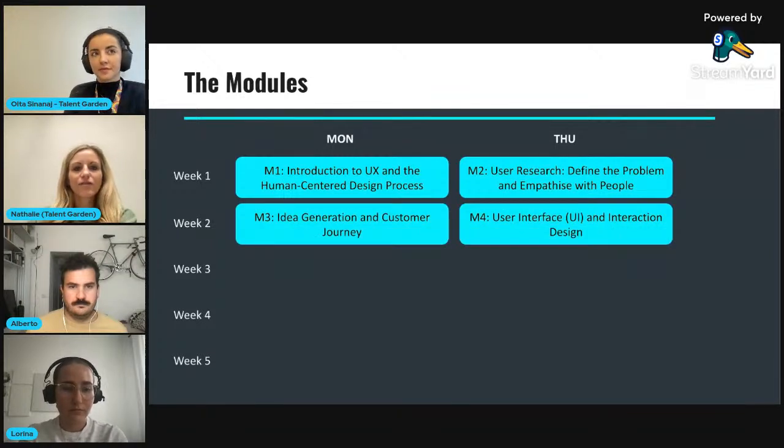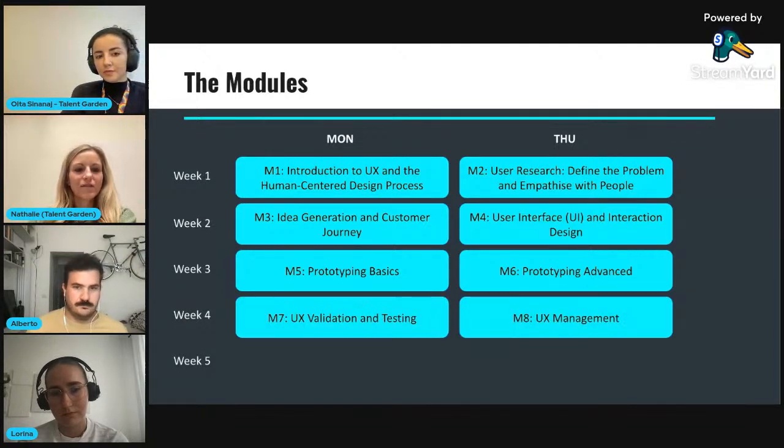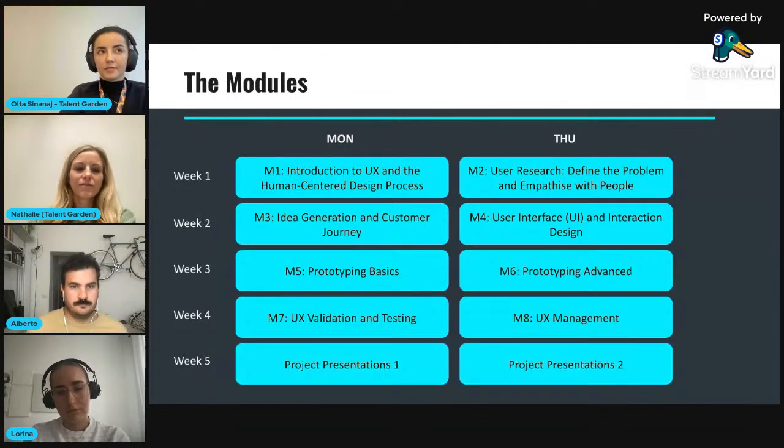Then the second week focuses on idea generation and customer journey. Then you will start with user interface and interaction design, so you will start working in Figma at the end of week 2. In week 3, you will learn about prototyping, first with a basics module and then with an advanced module. In week 4, you have the last 2 modules, which are UX validation and testing and UX management. Then in week 5, we have the project presentations in 2 slots, depending on how many students we have. And I will also talk about what you will learn exactly in the modules in a minute.